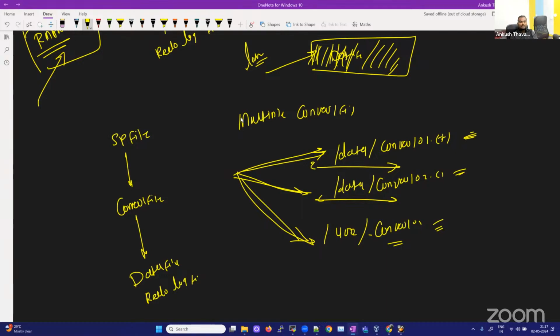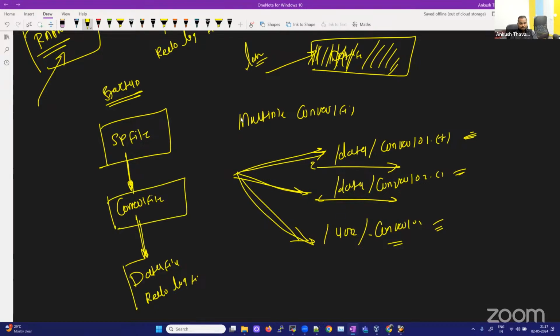So when you are starting the Oracle database by using the startup command, this is the sequence. First of all, it will read your SP file. SP file has the location of control files. Control file has the location of data files and online redo log files. And finally, your database will get open.